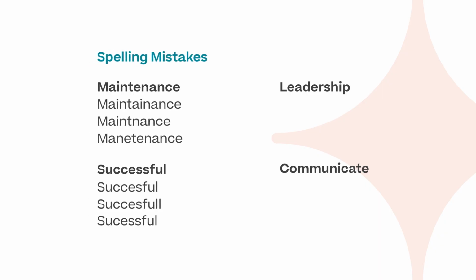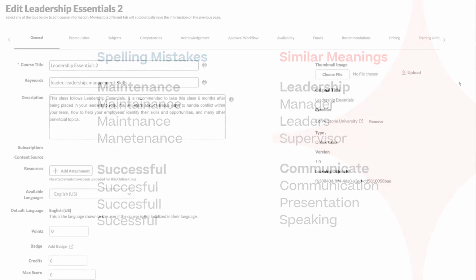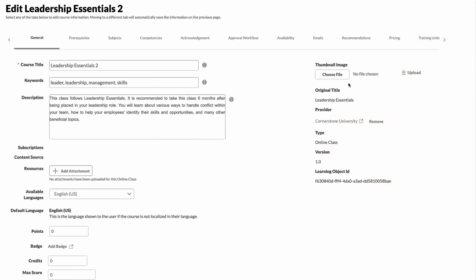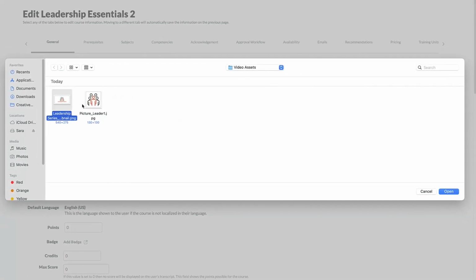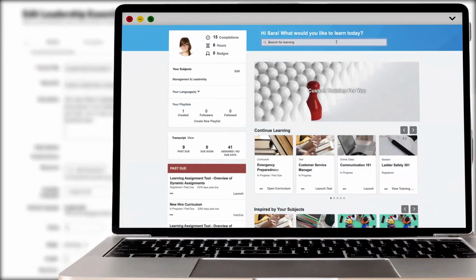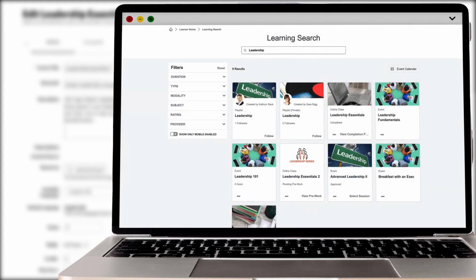As you enter keywords, consider your end user's search experience. Including potential misspelled words from the title or words with similar meanings can enhance the search results. Images loaded to the thumbnail image field override the default thumbnail set in default training image preferences. These images are displayed with the LO title on Learner Home. If a custom image is not selected, then the default image will be displayed.